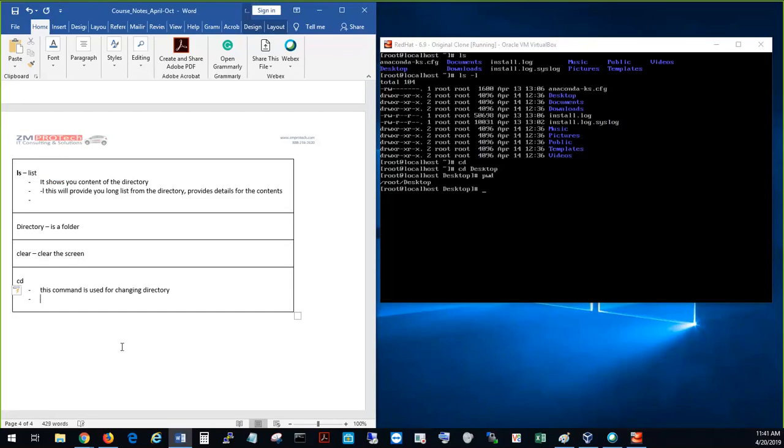Okay, and you type cd dot dot. What will happen is when you type cd dot dot, you will go back a directory. Not necessarily the directory where you came from. When you type cd space dot dot, you go back a directory level up. Okay, so let's see here.